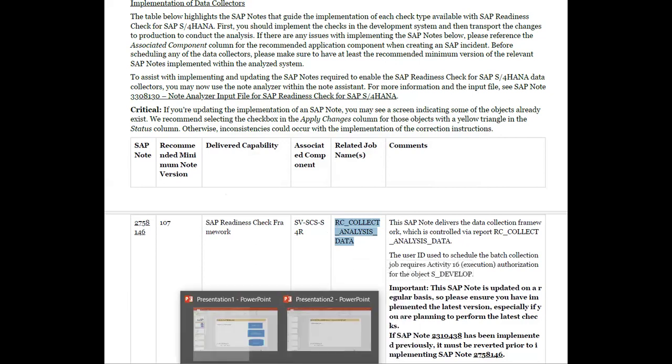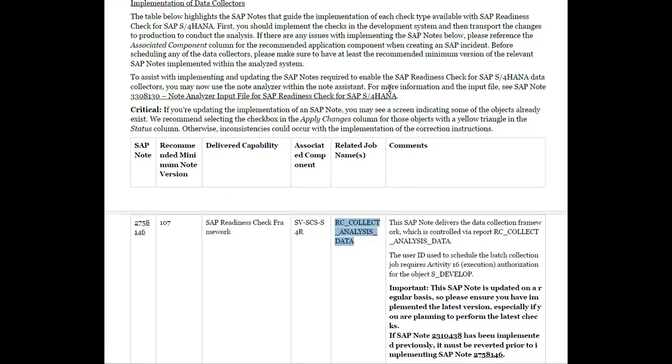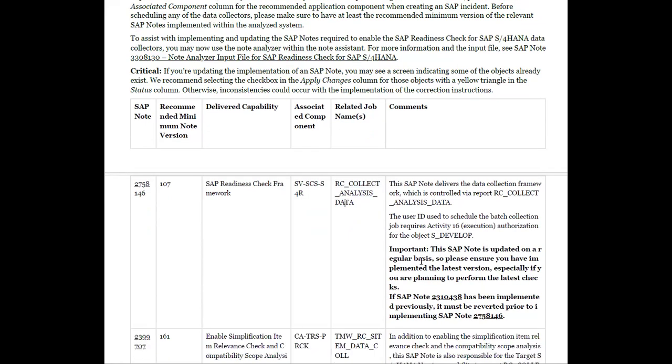We will go to our PPT point. So this is the one report. Let's come back here. It delivers the collect framework of data, and you can see all those details over here. This is the one report which the user will execute, which is RC collect analyze data. Please go ahead and run this report, RC collect analyze data, which I just told you about.